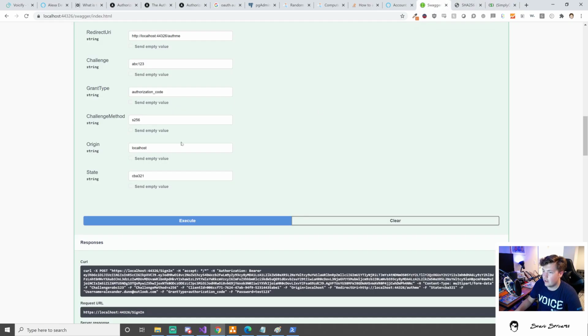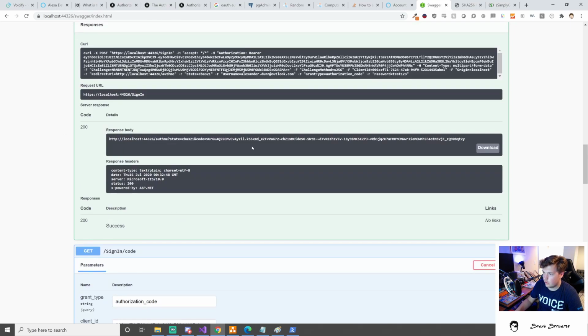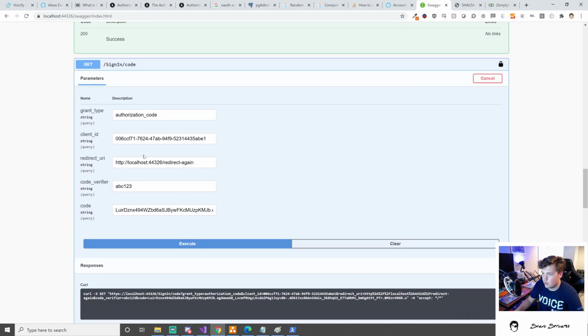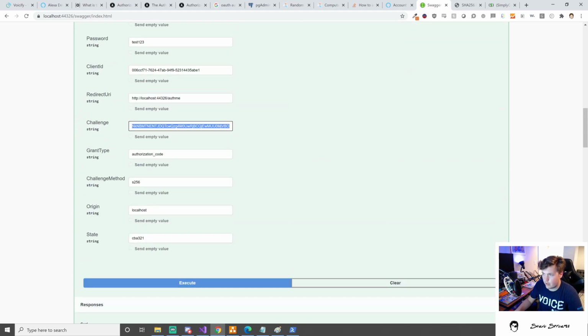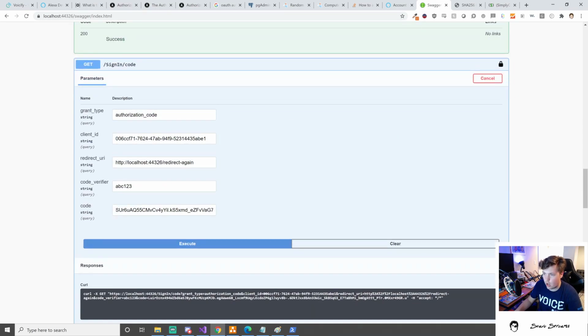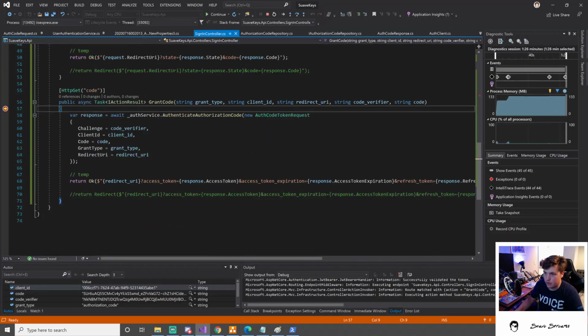Alright. So if I send this up and say it's S256, right? We get this code. Now, if I try to pass up this code, let's validate a couple things. If we pass up the raw, this should fail.